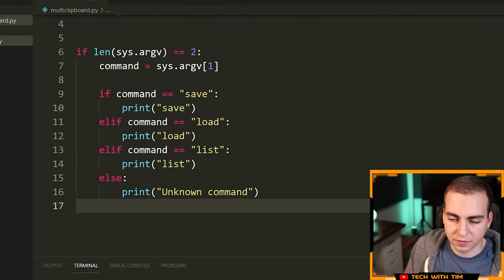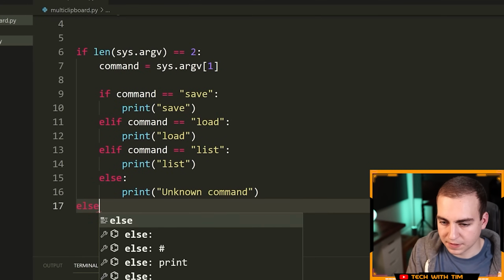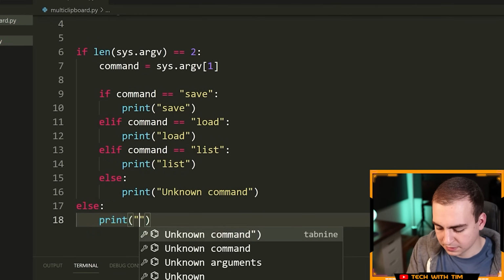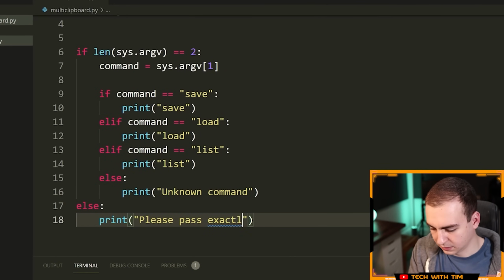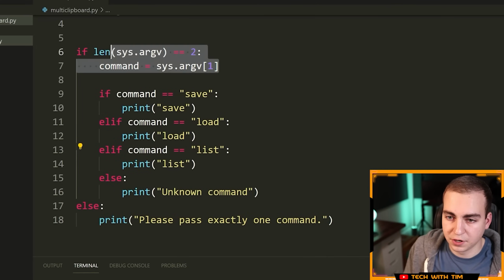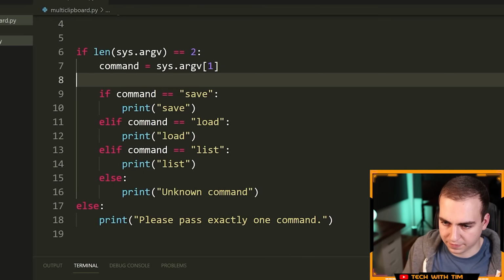Nice. Now, one other thing I'd like to do is make it so that if you don't type in exactly 2 arguments, then you get an error message that says, please type in a command or something like that, right? So I'll say print, please pass exactly 1 command, okay? So now you get an error message if you don't type in exactly 2, which is really 1 command because 1 includes the Python file name.